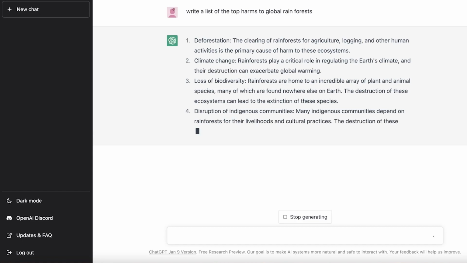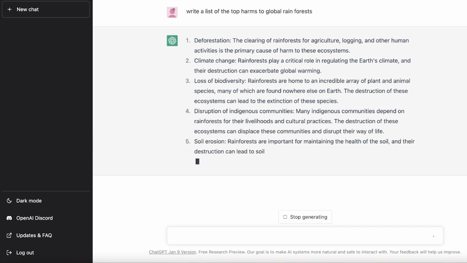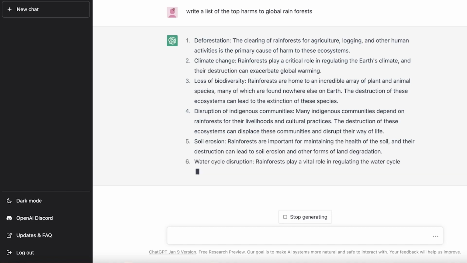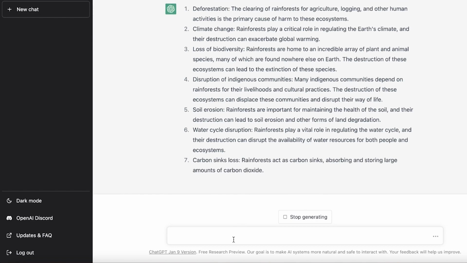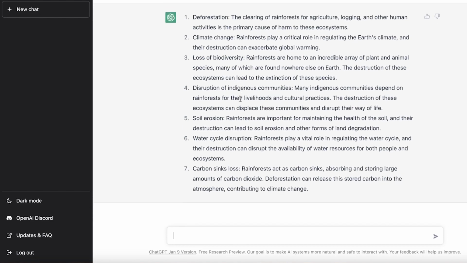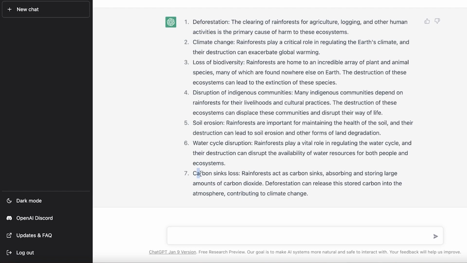So you might have a very specific topic. You can directly ask ChatGPT to write an essay on that, but if you want to focus on a specific thing, you can even do this. It's just going to generate a couple of things for you and you can pick out whatever you want. This is a new thing: carbon sink losses, maybe water cycle disruption, soil erosion, indigenous communities. So a bunch of different things.